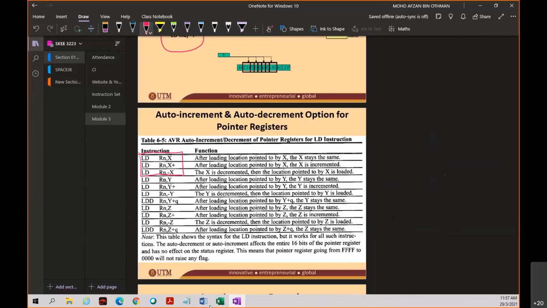The first line here is LD Rn, X. So what happened after you execute this line? After loading the location pointed to by X, the X stays the same. It means that if you do not put any symbol at the back or in front of your X, once you load the value from the memory address pointed to by pointer register X, the X value remains, no change. For this one here, the LD Rn, X+, what happened after loading the location pointed to by X is that the X is incremented.